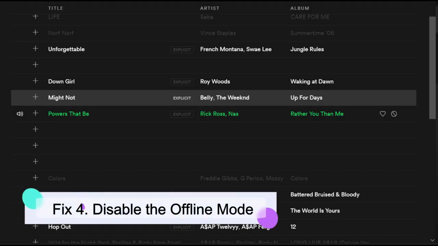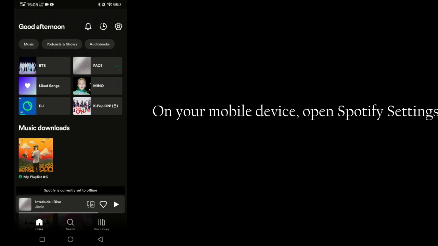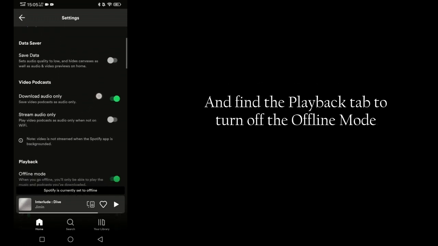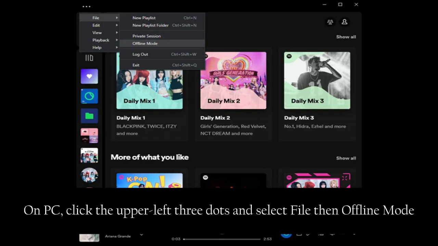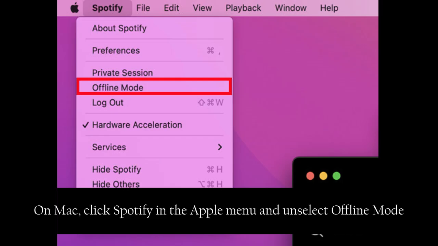Fix 4. Disable the offline mode. If you enable the offline mode, all undownloaded songs will be grayed out. On your mobile device, open Spotify Settings and find the Playback tab to turn off the offline mode. On PC, click the upper left 3 dots and select File, then Offline Mode. On Mac, click Spotify in the Apple menu and unselect Offline Mode.